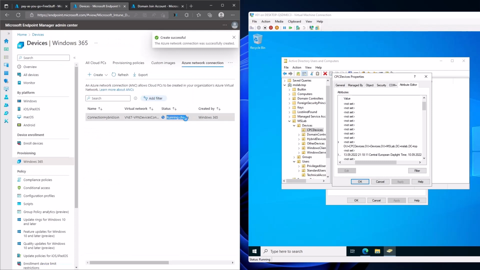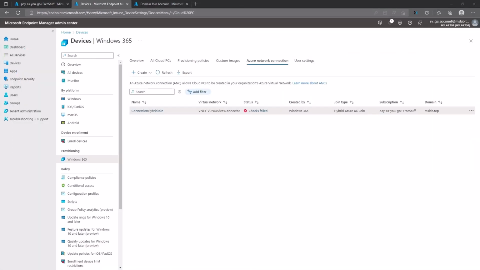When the connection is created, there will be a status of running checks. That means Azure is checking if the connection is properly configured, I mean the connection between the VPN and the local data center, and if the domain joining is also properly configured. If you configured something wrong, you will get an error, and you need to check in more detail what's going on and how to resolve that issue, like in my case.